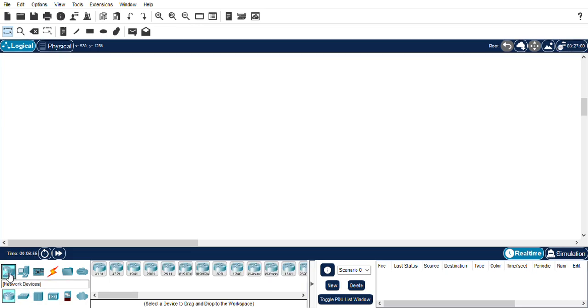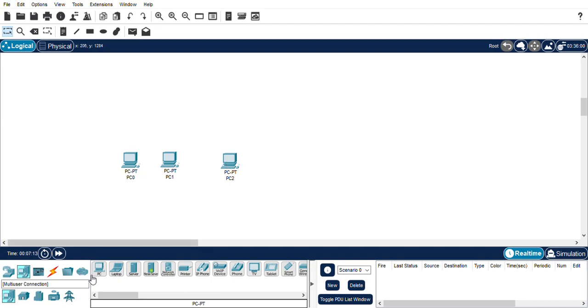Here we are going to have PC-PT. We are going to take six PCs. For all these six PCs, we need to give an IP address. You all know how to give the IP address for these PCs, so I'll be explaining that also. And next, after taking all these PCs, we need to take our switches and connect our PCs to the switches, and connect our switches to the router.